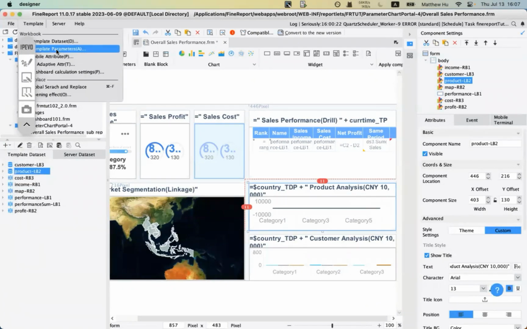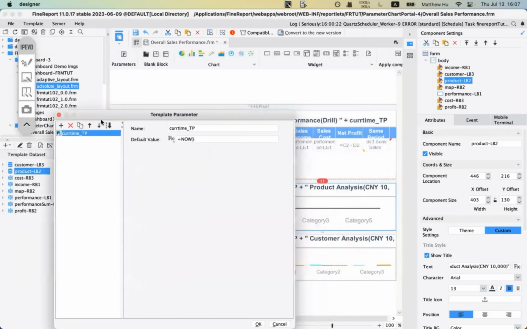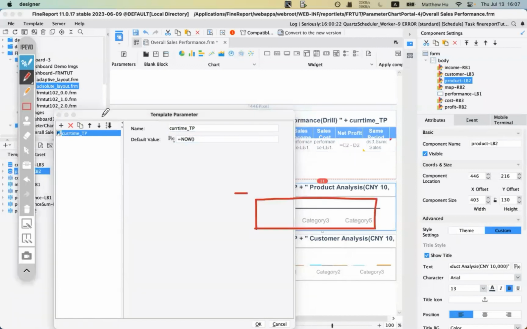But if I click these template parameters, you'll notice there is no value for this country TDP, right? The only parameter we have is called current time TP, which is in here. So I guess for the question we left over, template parameters always show up on the screen, but dataset template parameters don't. But for the chart, you actually can do it in here, it's just not something you will display on the screen. So I guess hopefully this will answer the question well.